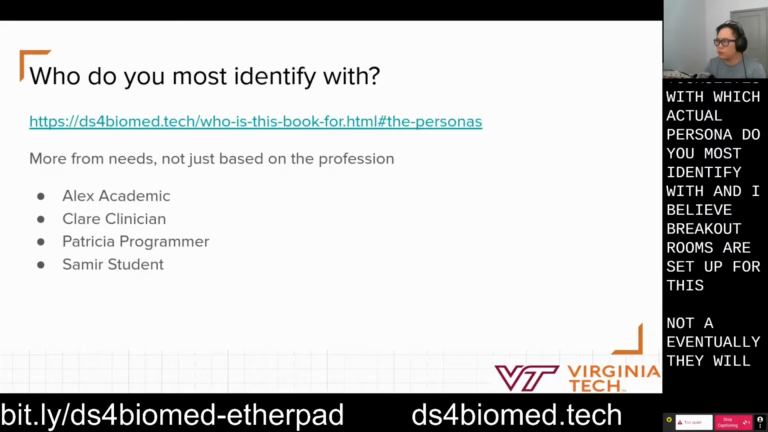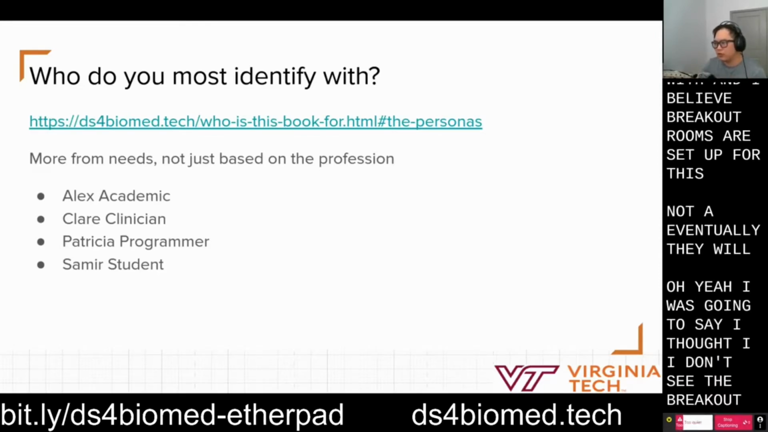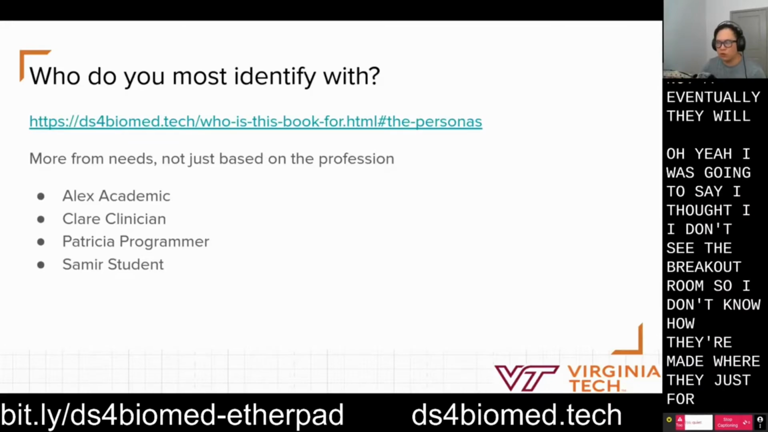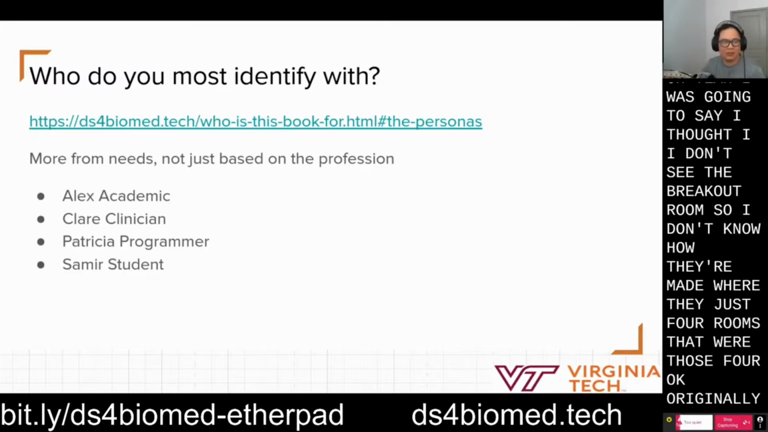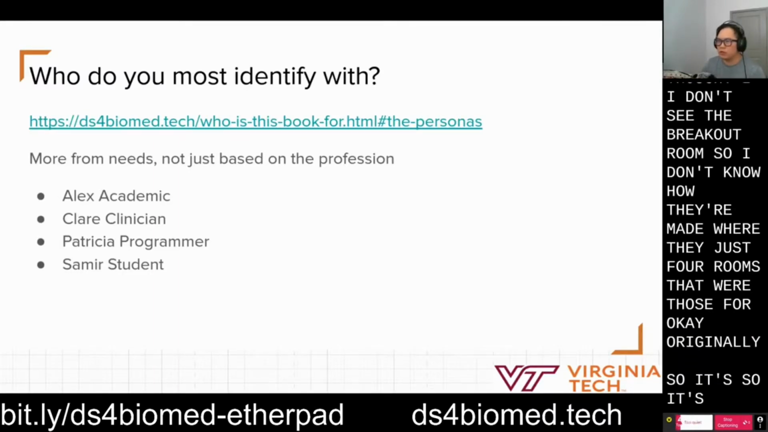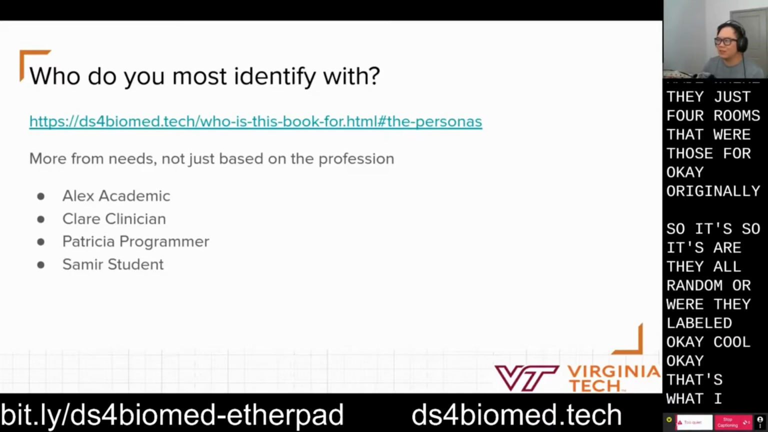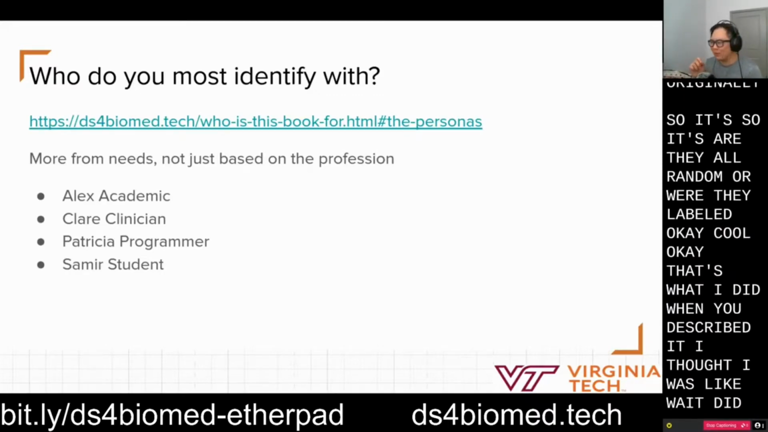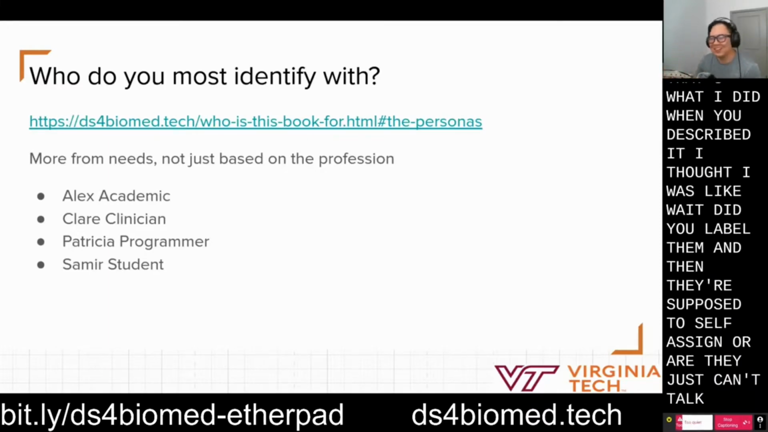Look at me go. I made breakout rooms. Oh yeah, I was gonna say, I don't see the breakout room, so I don't know how they're made. They didn't just assign 4 rooms? There's 3. Originally, I put 1 and 5 in one of them because I couldn't do the math fast enough. Are they all random or were they labeled? Random. Oh, okay, cool. When you described it, I thought, wait, did you label them and then they're supposed to self-assign, or are they just gonna talk amongst themselves?